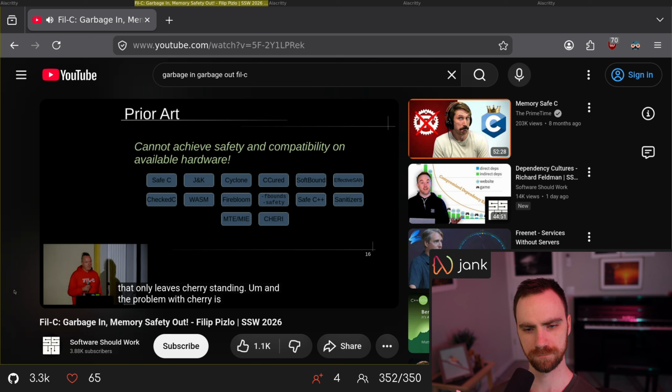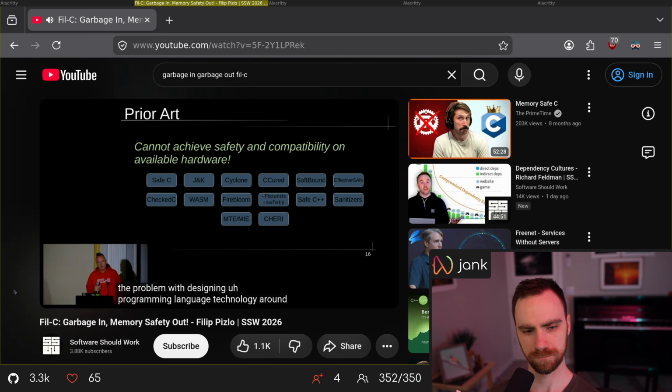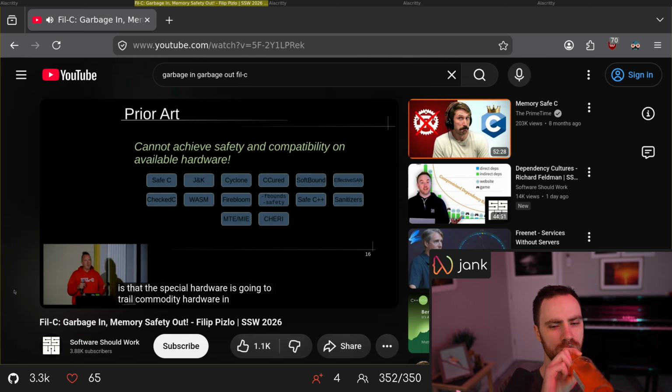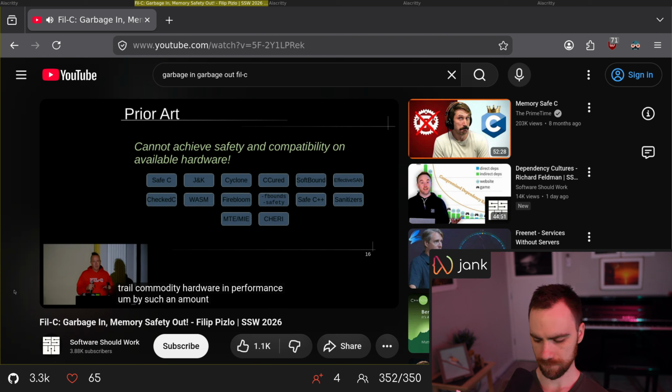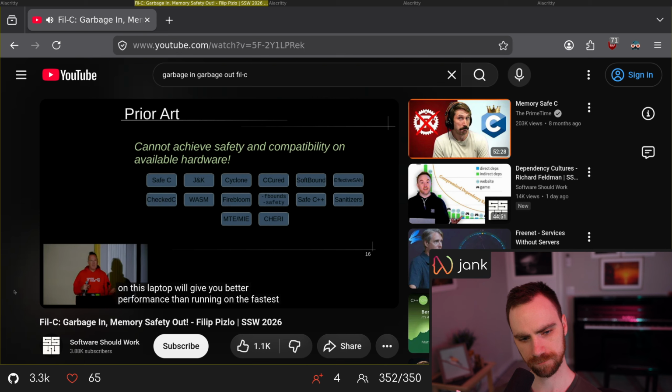And the problem with Cherry is that it's hardware that you can't buy. And the problem with designing programming language technology around new hardware with special instructions is that the special hardware is going to trail commodity hardware in performance by such an amount that, I've got this cheap Dell laptop. I actually really like it, but it was like the cheapest one they had. Running Fil-C on this laptop will give you better performance than running on the fastest Cherry hardware you could ever buy. There's just nothing that you get out of having the special hardware. And anyway, you wouldn't be able to buy it. So I don't have to worry about it as a competitor.